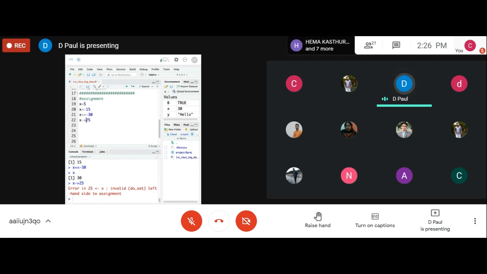Okay, I made a mistake. 25 to x. So if you run x, it's giving 25. These are the assignment operators we have in R.